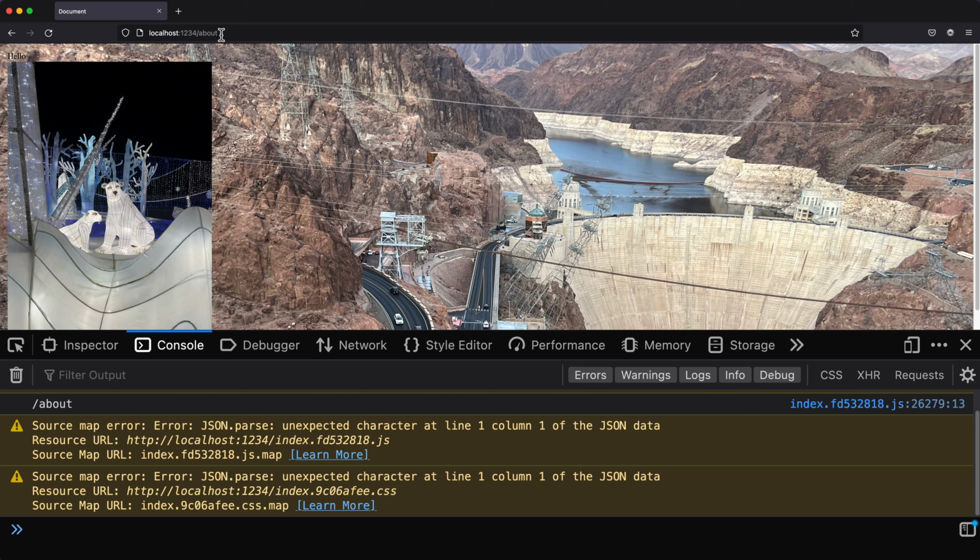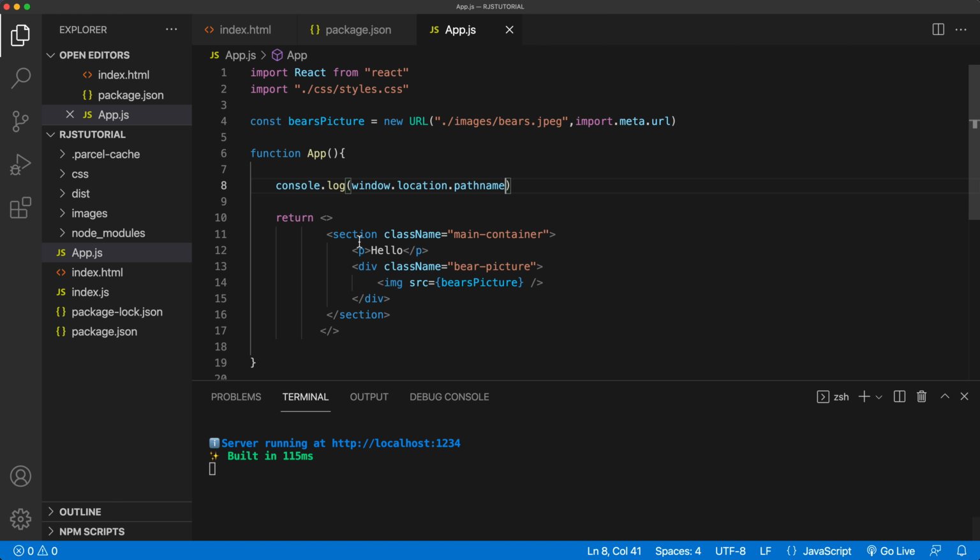If we're on a different page, if I enter, see, it will output that. If we're on the home page, it will basically just output the slash. So what we could do is some sort of if statement and check if we're on that particular path. Based on that, let's just return something else here.